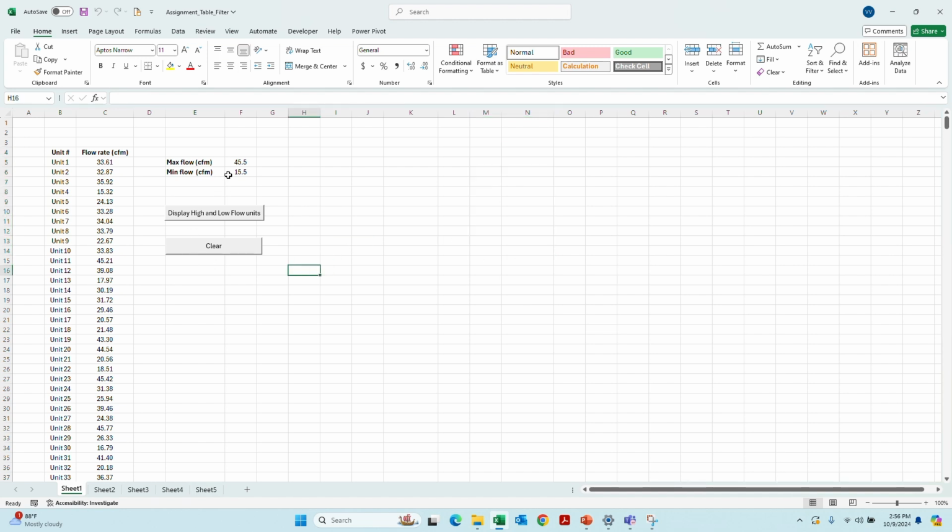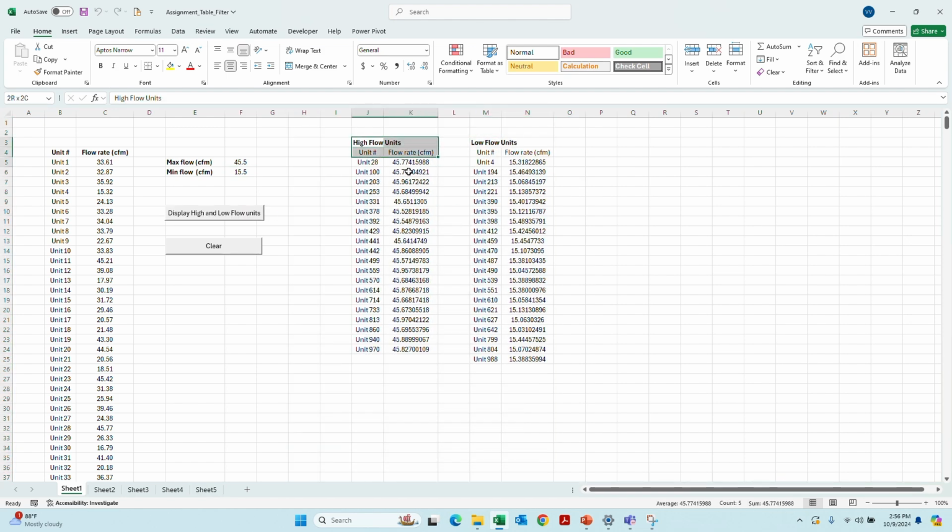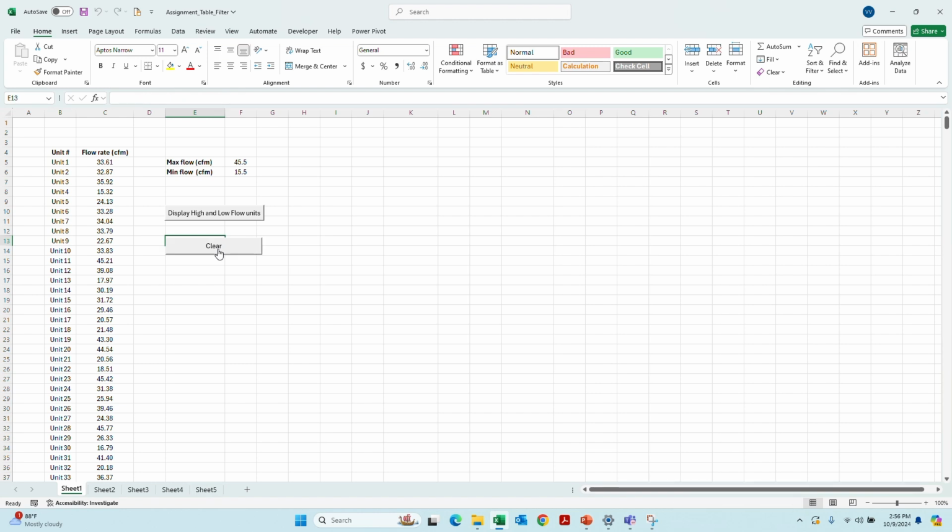Okay. And in this case, we have set these max and min volume as such. So this macro is supposed to create these two columns, high flow units, where all these values are above 45.5, and then low flow units, where all the values here are lower than 15.5. Okay, so everything lower than 15.5. And then you have to have another button created to clear all this data.